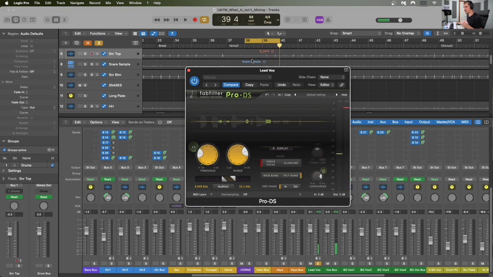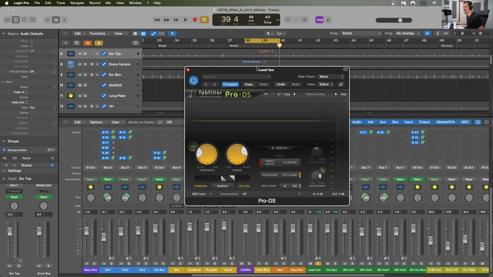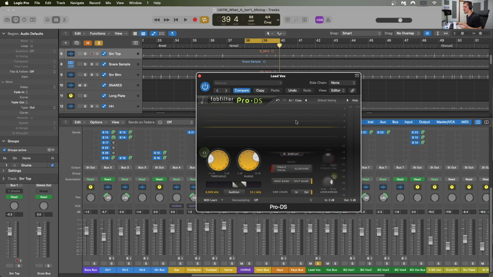So it just helps to curb a little bit of those harsh sibilants without taking away too much from the vocal. You see here in the sidechain, we can also utilize an external sidechain if we wanted to, another signal that when that signal is particularly sibilant, it will cause gain reduction on the audio passing through this plugin, which in this case is the lead vocal.